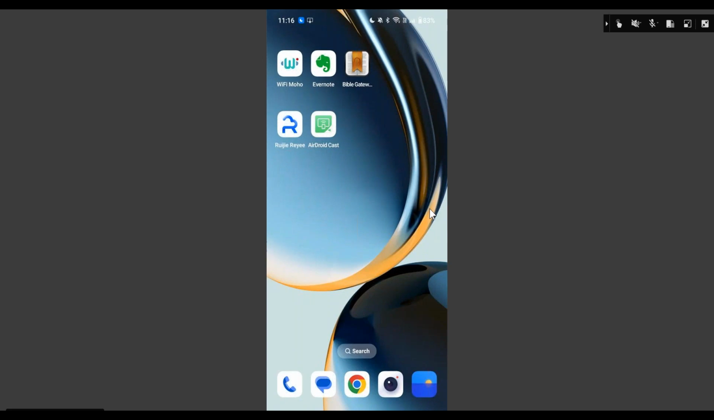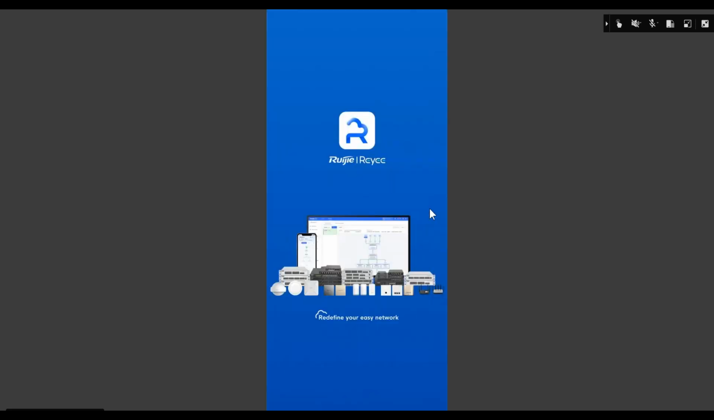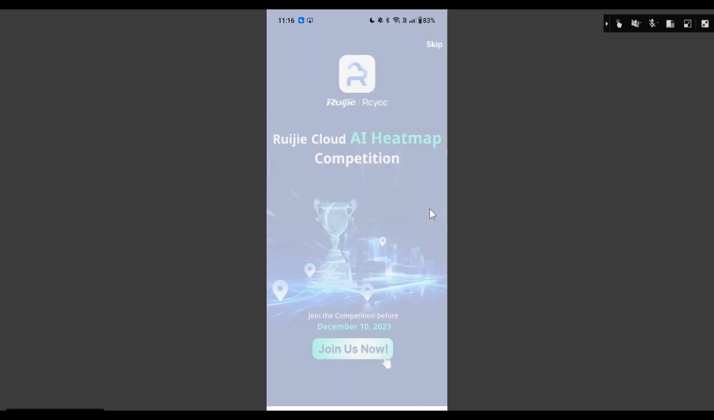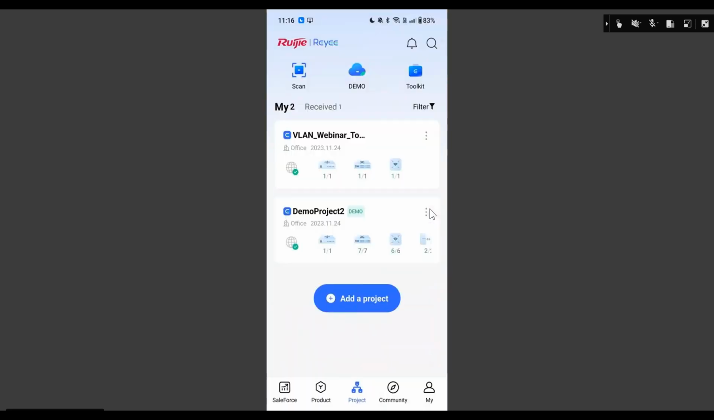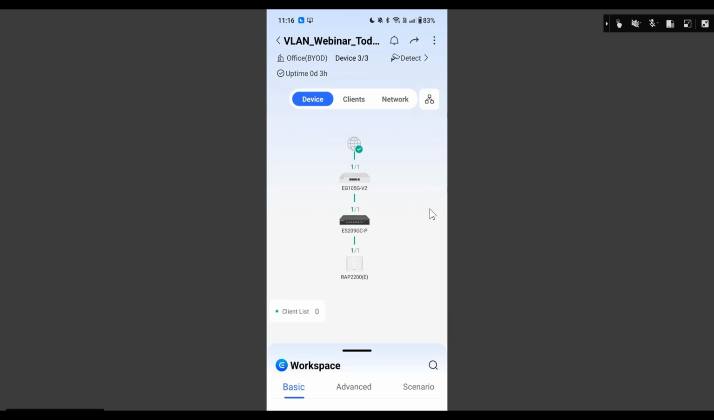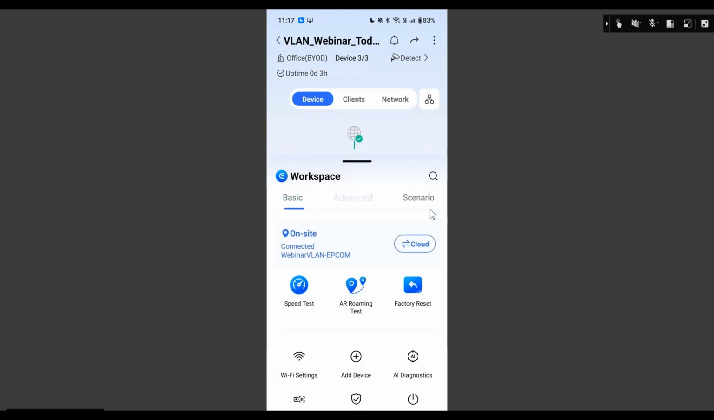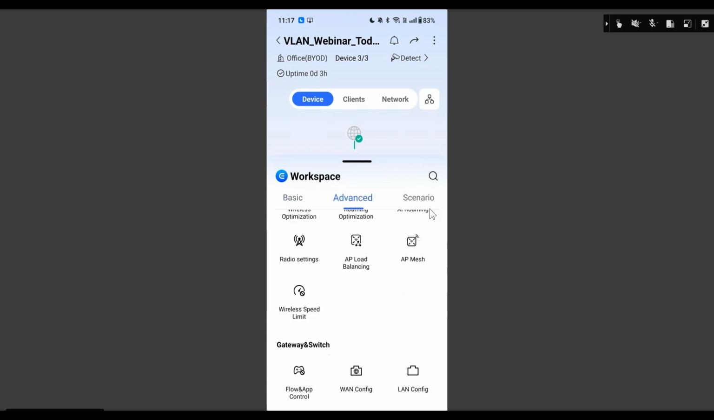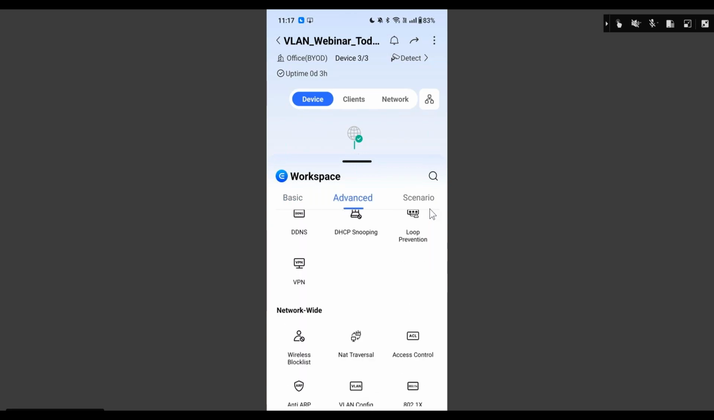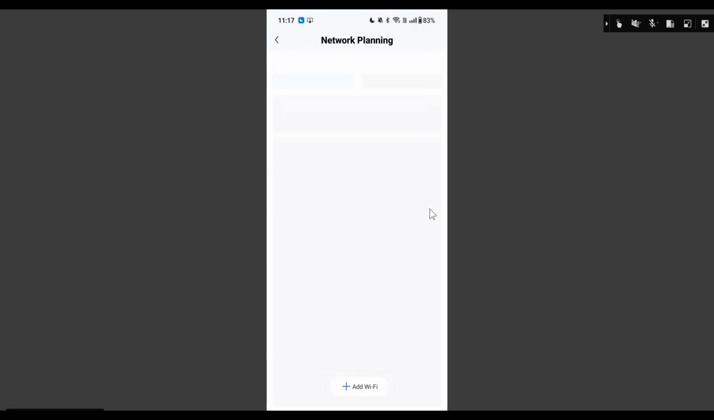Now the first step is to open the Reyee app. And then we had to select our project. In this case, I'm going to select the VLAN webinar project. And we had to go to the workspace, advanced menu, and we look for the actions VLAN config. And the network planning will be displayed.